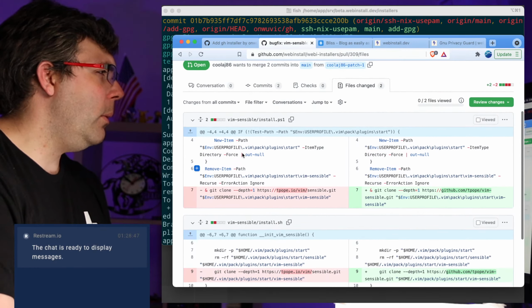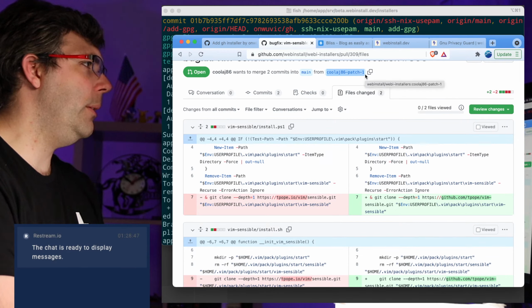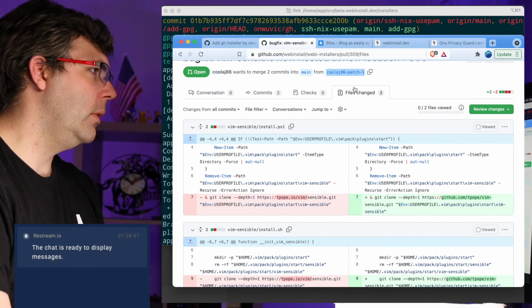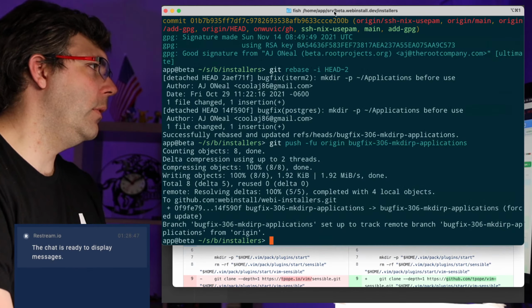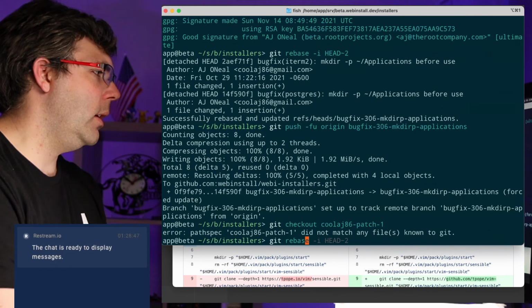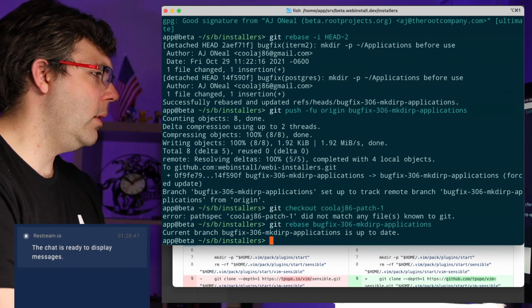Okay, so what was I going to do? I was going to pull this one from patch 1. Let's go ahead and do it. All right, so git checkout and then git rebase on all this bug fix nonsense. There we go.